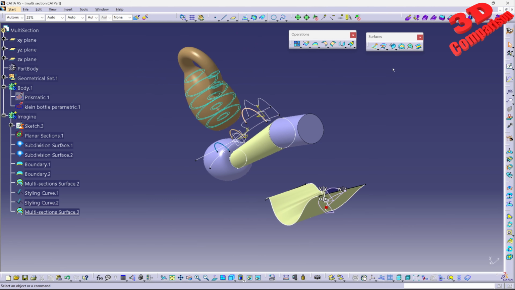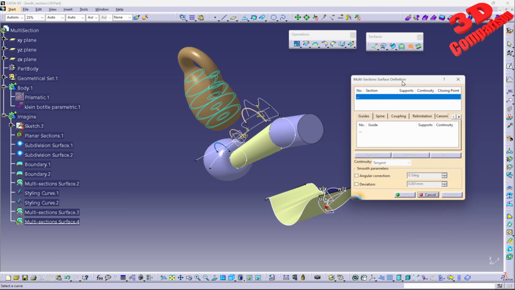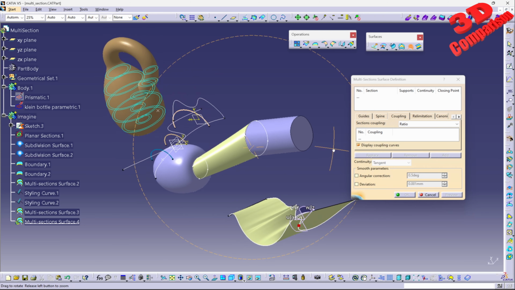Okay, so I hope you find this video useful. I will also create a following video to discuss more elements regarding guides. And we have the coupling options over here. So those will be with a different case study video.